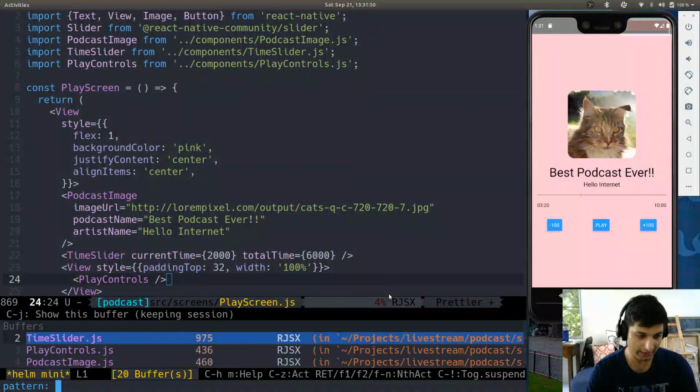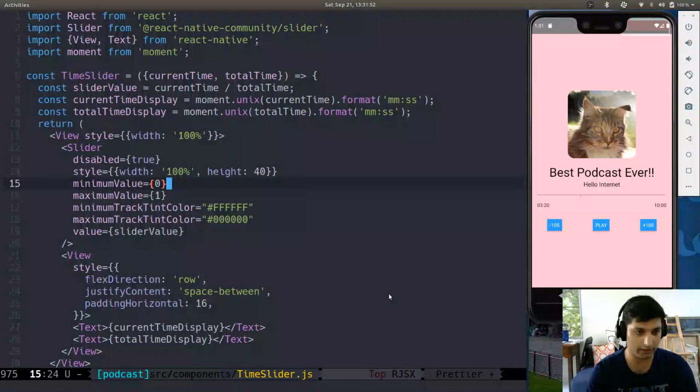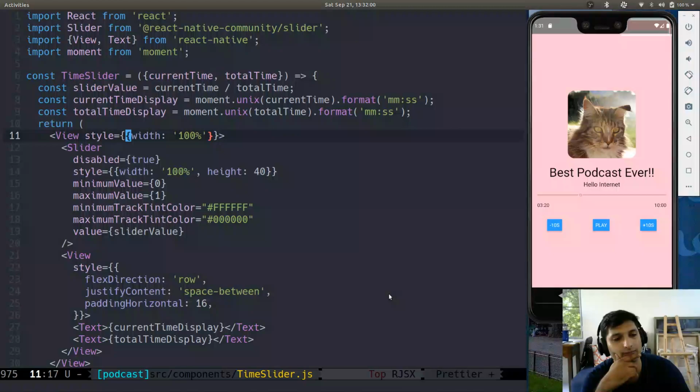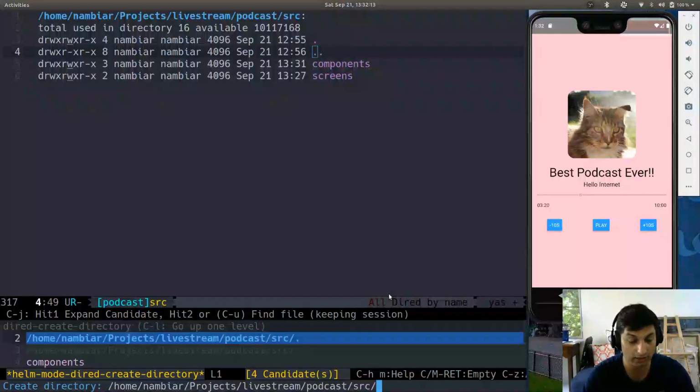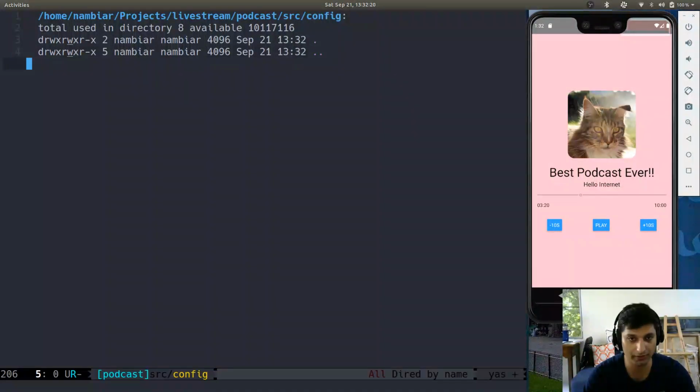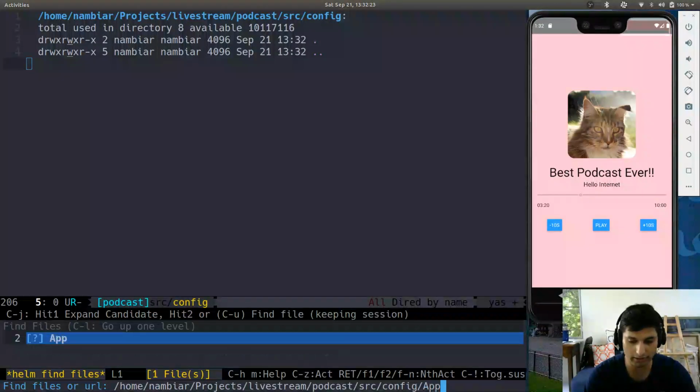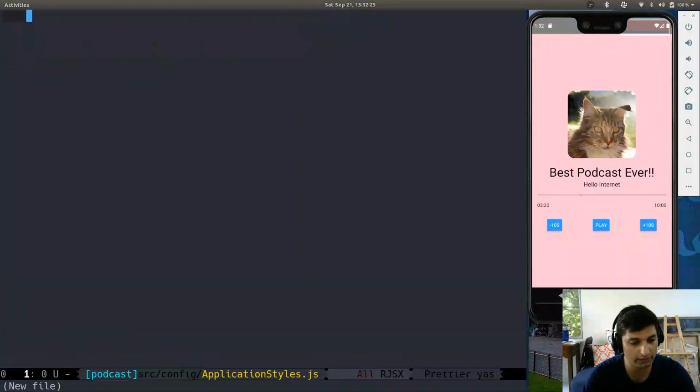Now, just as a cleanup, I'm going to move all of these bad boys into their own style components. Okay, and I see that we have a lot of width 100% and justify center and all of that. What we should be doing, and this is the last thing for today's live stream, is we're gonna move everything into a common section. Okay, we're gonna call this application styles. Yes.